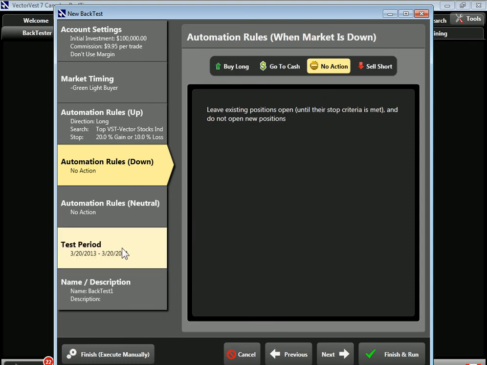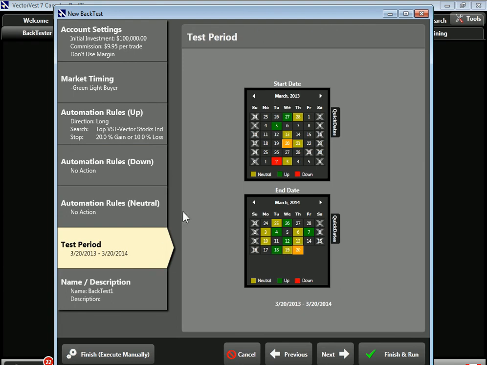All right, so we'll go to our test period, and let's go back. So here we are in March 2013. Let's go back until we see a red light. All right, so there is a confirmed down call, and let's just start this test on the first green that occurred after that. So let's say you got a confirmed down call.